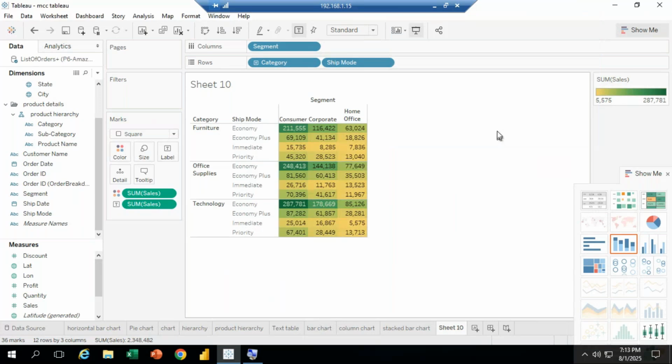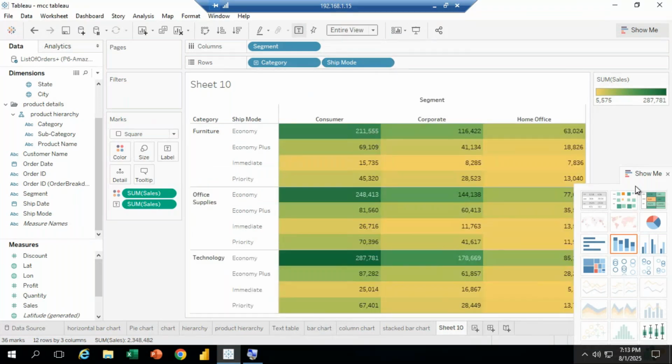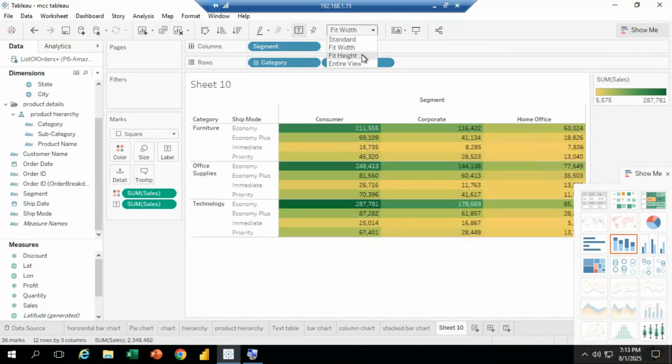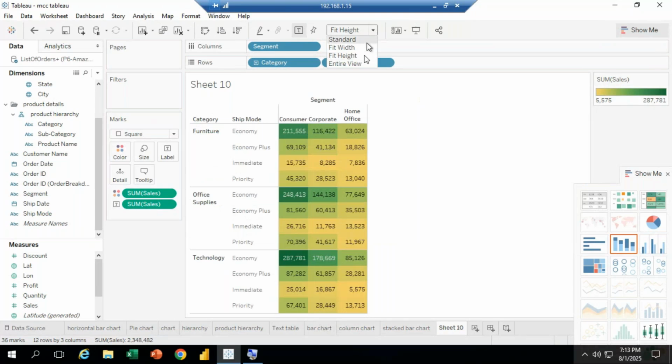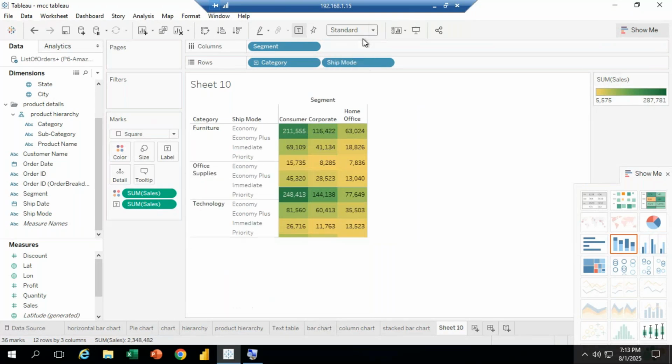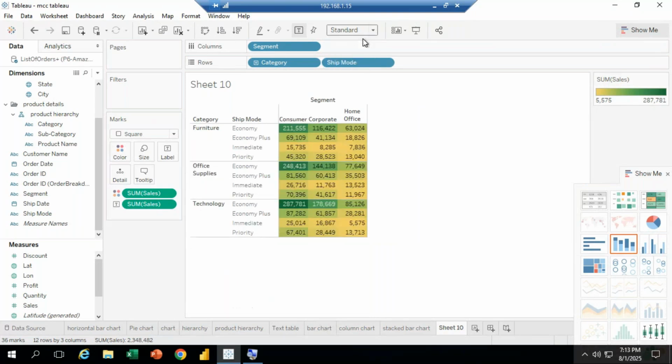Click on that, the entire view also, how it's going to display. These are my entire view options. Or else click on fit width and fit height, or the standard view, this is the standard view. Okay, so this is the table option, one of the simple table options we have.